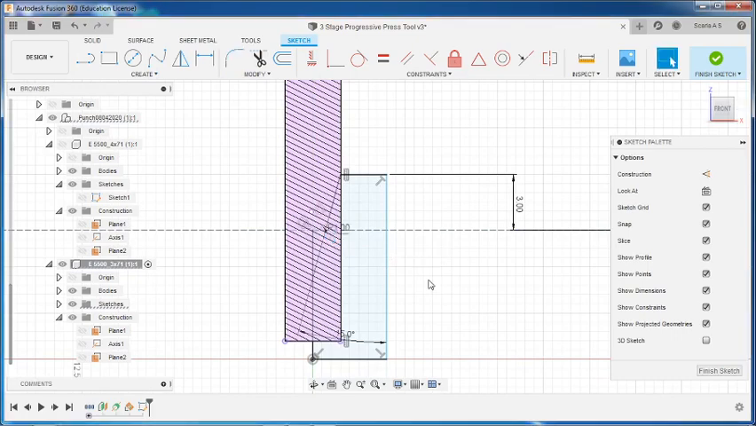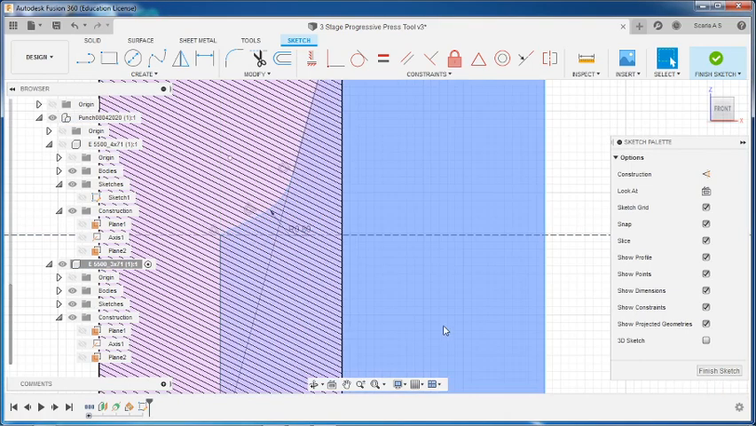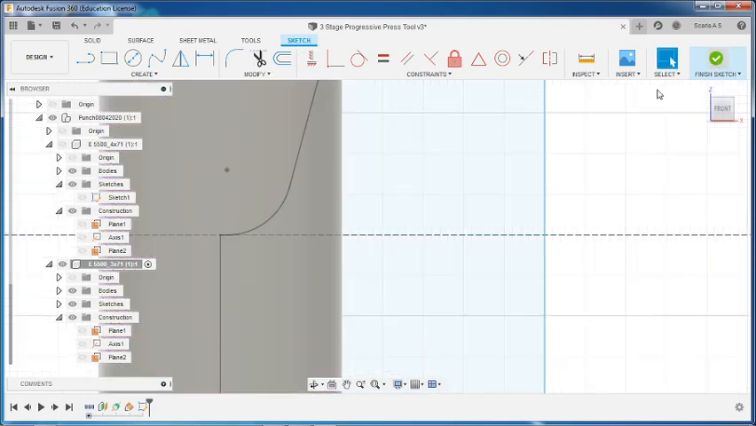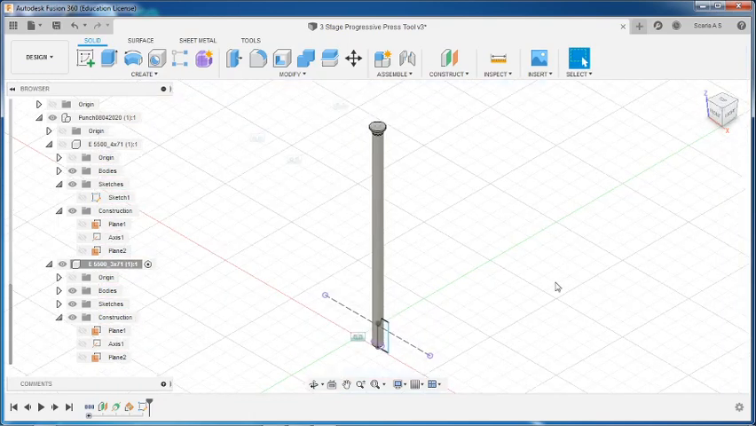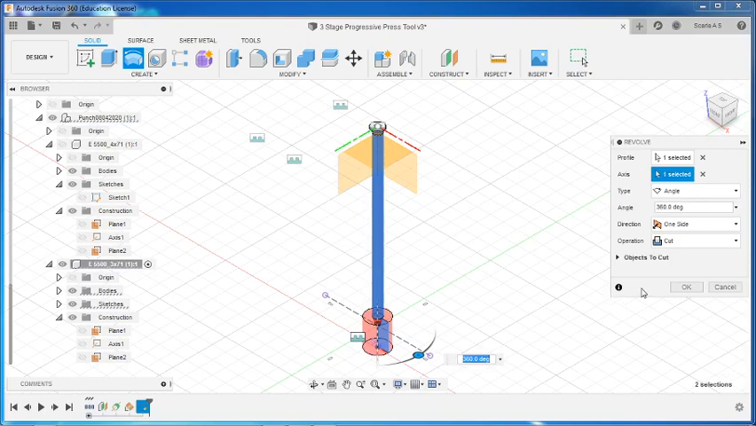One. So let us change to 0.8. Okay. Then finish sketch. This we will revolve. The axis is, let us say, we will select the cylindrical axis. Then okay.